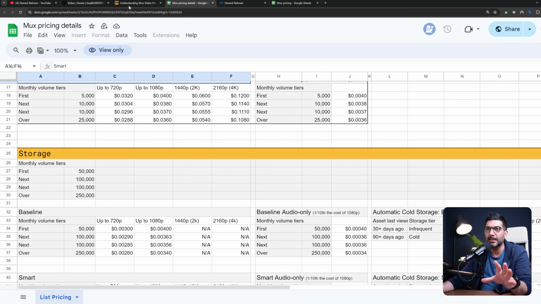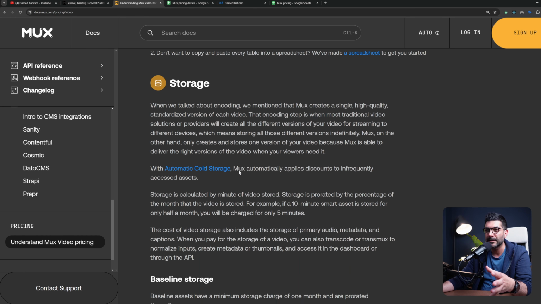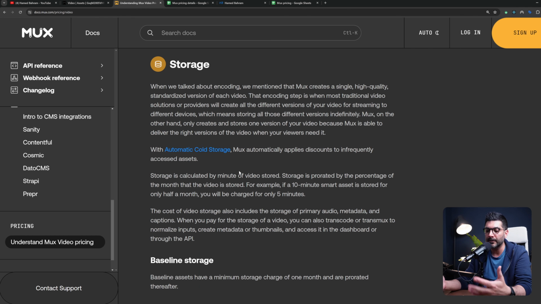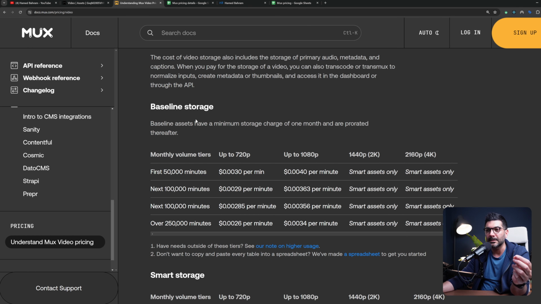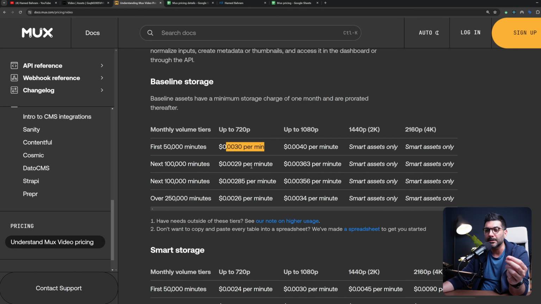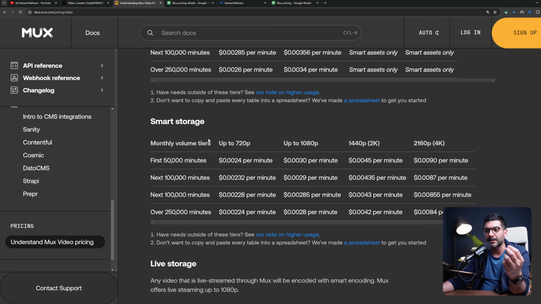And then there is storage. The second pillar of this cost is storage. Once you have encoded your videos, you have to then store them somewhere. This is in a global CDN network from Mux's team, but this is a monthly cost that you have to pay. Again, there is the baseline tier and how much it's going to cost you to store your videos. And then there's a smart tier.